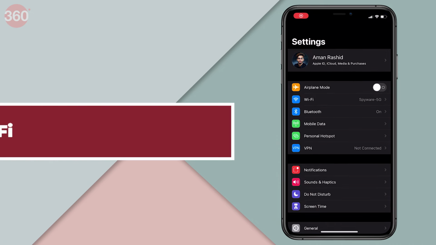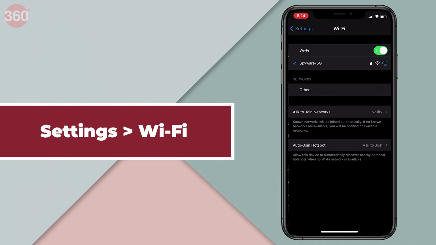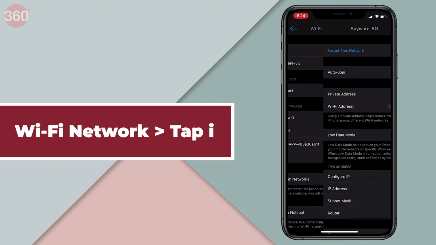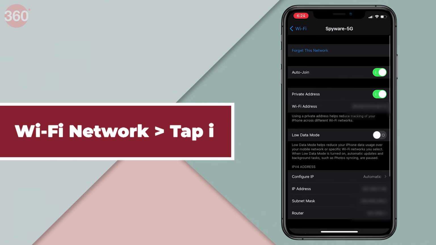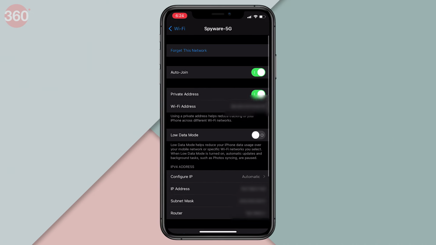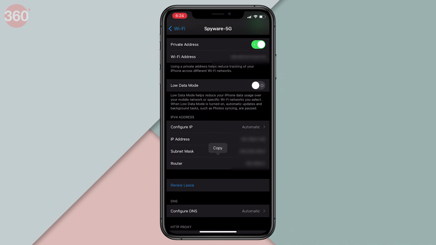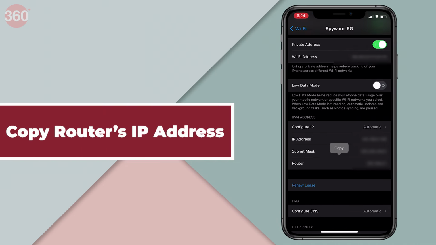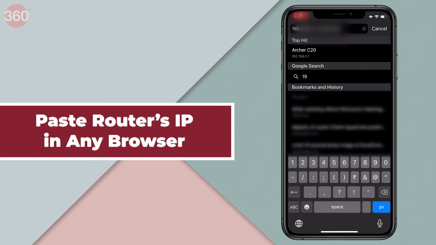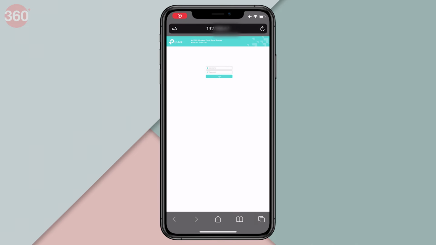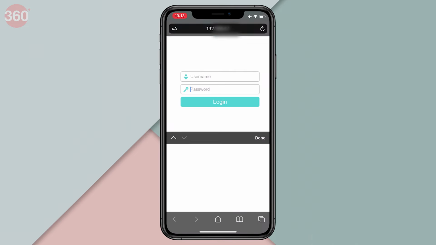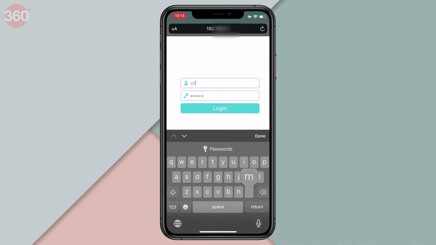On your iPhone or iPad, go to Settings and select Wi-Fi. Tap the I button right next to your connected Wi-Fi network. On the next screen, under IPv4 address, you will find your router's IP address. Hold and press on it to copy. Now paste your router's IP address in any browser of your choice. Hit enter to see a login page. Now enter your router's login details.